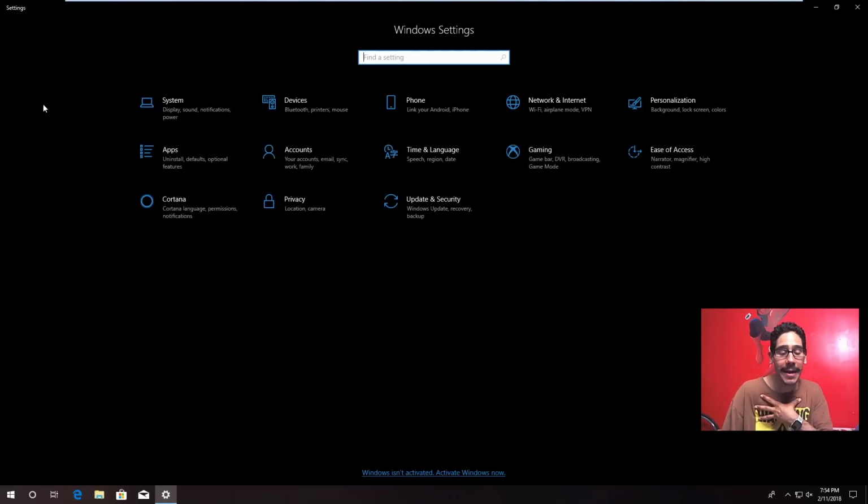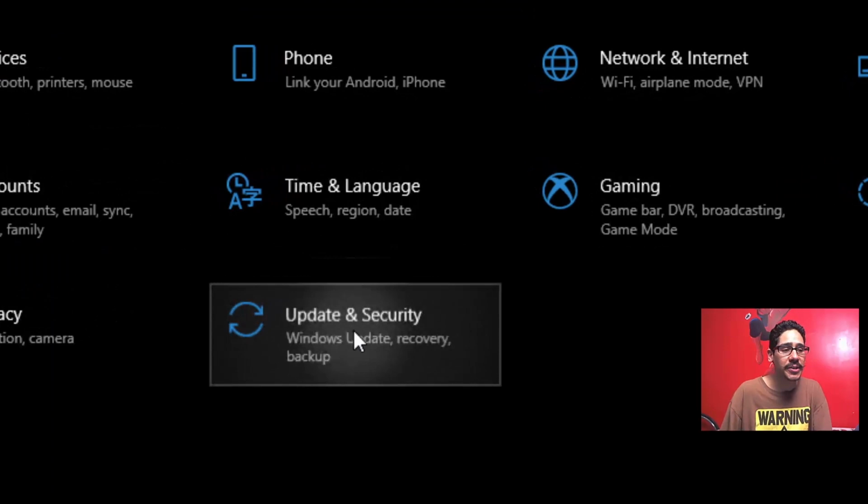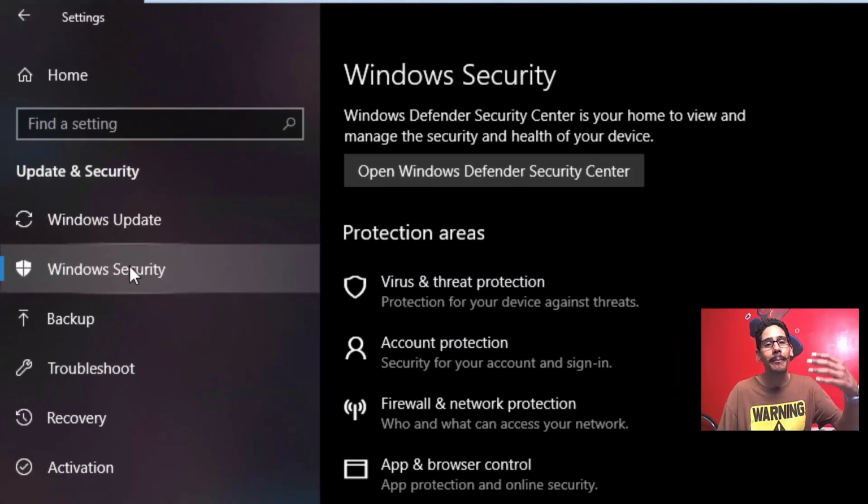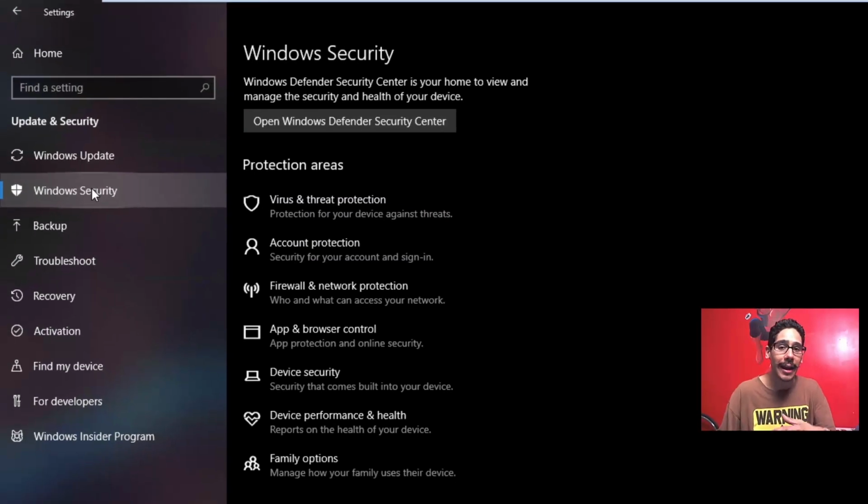And number four for me, it's again within the Windows settings. It looks like Microsoft is constantly updating the Windows settings section. Now within Update & Security, it looks like they changed Windows Defender to Windows Security. It makes a little sense. But when you click on Windows Security, you're going to get a bunch of cool things that allow you to protect your system as well as your account.